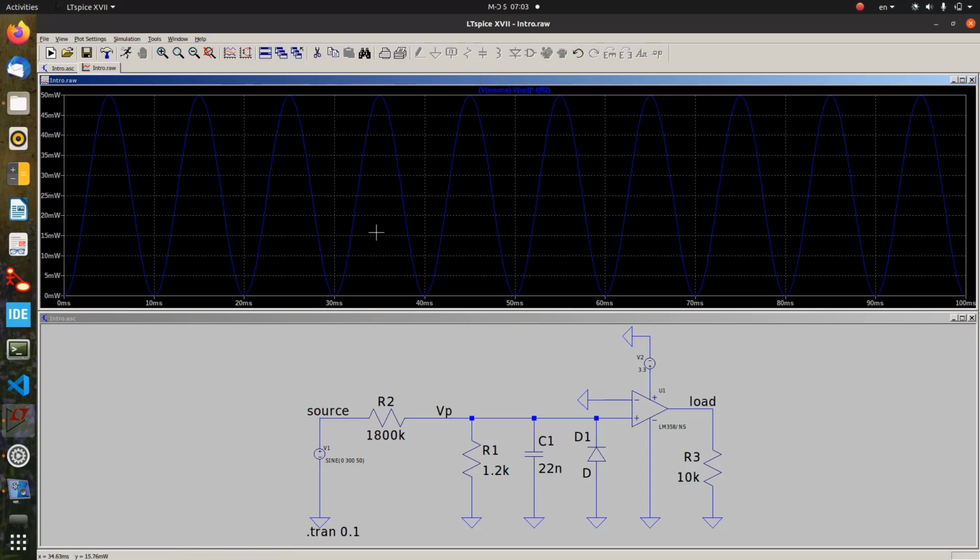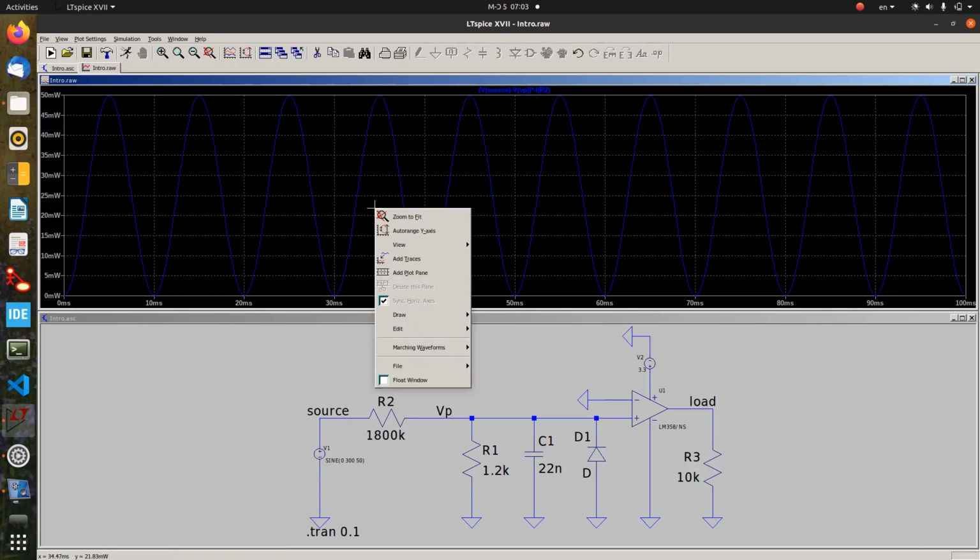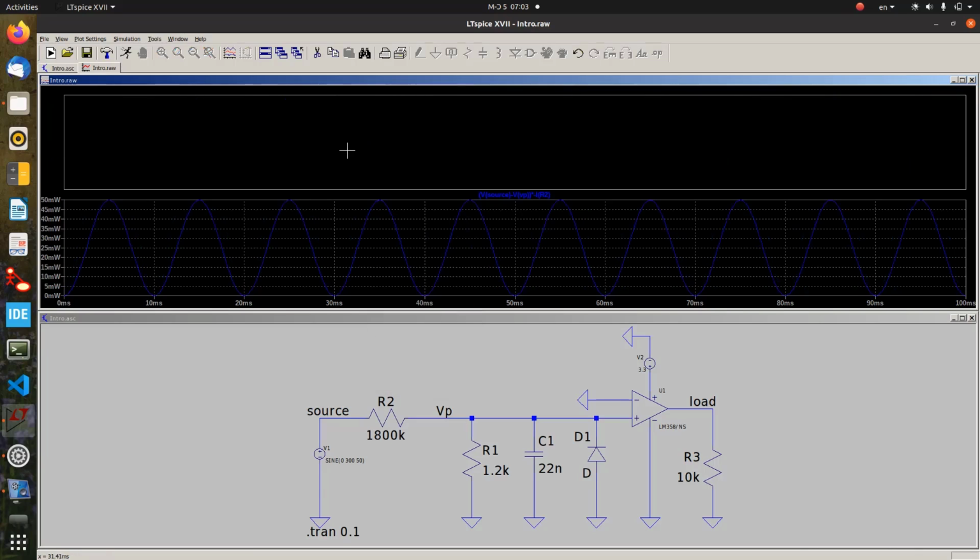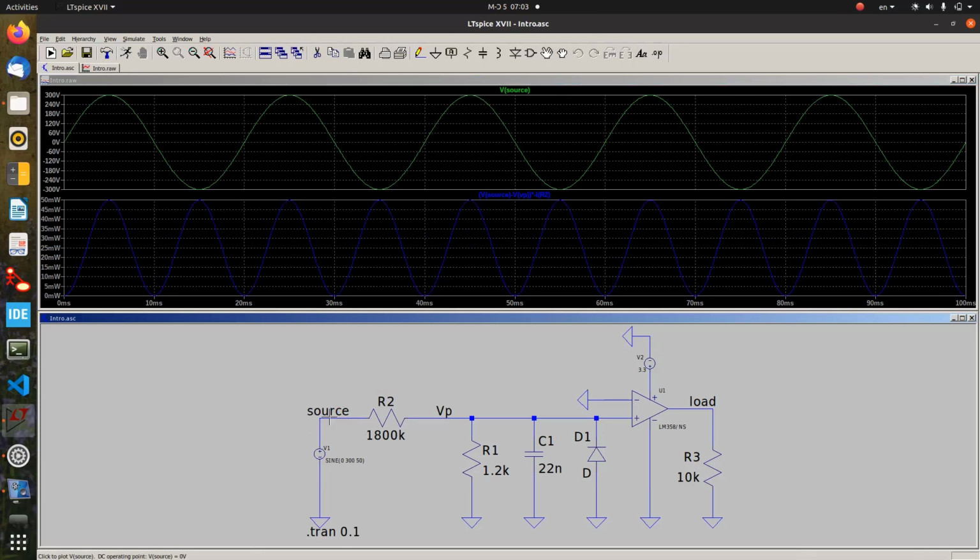Alright, one more thing. Let's say I wanted another pane to plot a graph. What I can do is add plot pane, and this is another graph for me, and I can just add new plots to that side. Sometimes it's really helpful to do this if you want to compare two waveforms, but you don't want them on the same pane. That is what you can do.